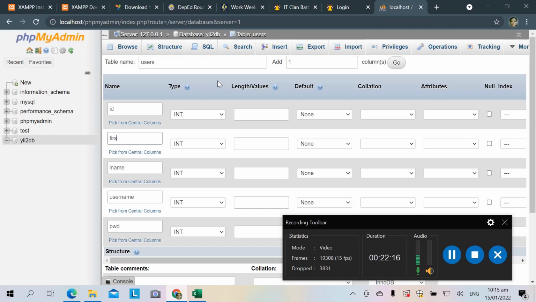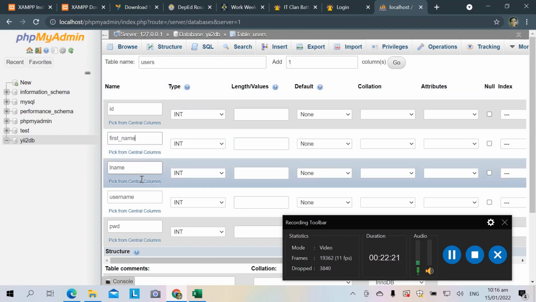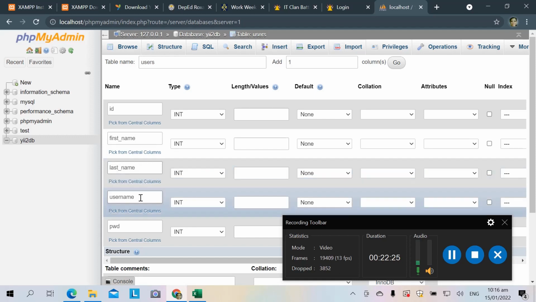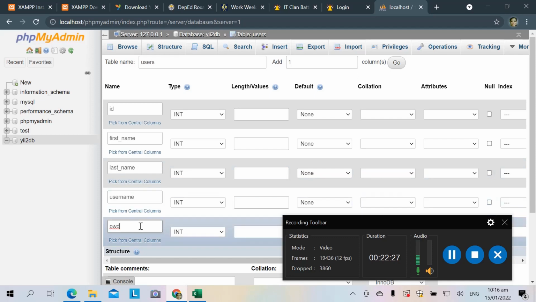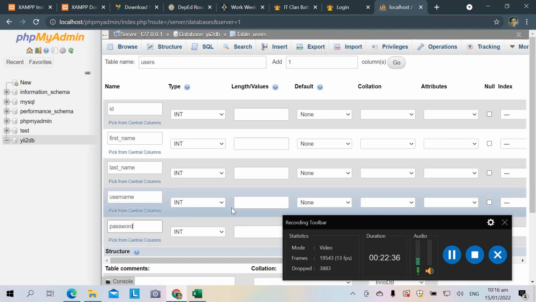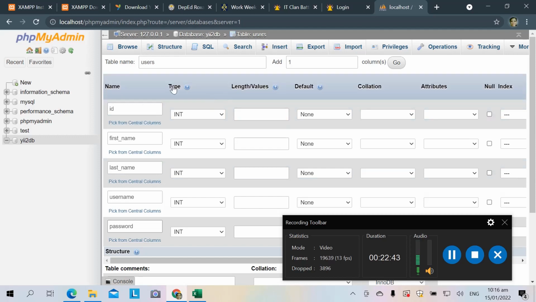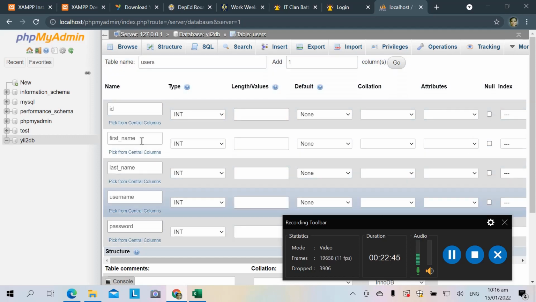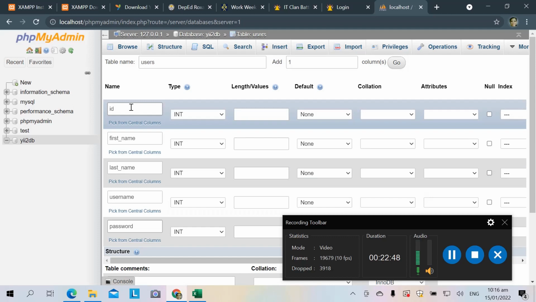Right? So we're going to rename this first name. Okay, this one can be password. Okay, you have that, no? First name, last name, username, and password. Okay, so now we're going to set the types of these column names.